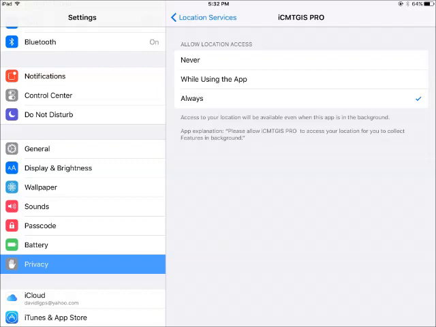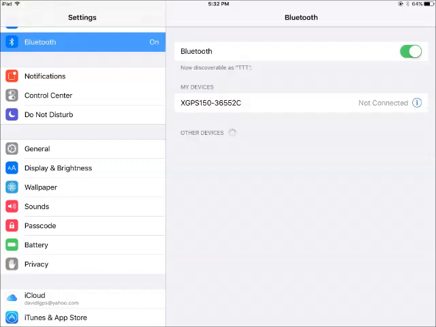If you are using an external Bluetooth GPS receiver, you will also need to pair your iPhone or iPad device with a Bluetooth GPS receiver. To do so, first turn on the Bluetooth connection under Settings, Bluetooth on your iPhone or iPad device. Place your Bluetooth GPS receiver in discovery mode so its name will show up on your iPhone or iPad device. Tap on that name to make the connection.